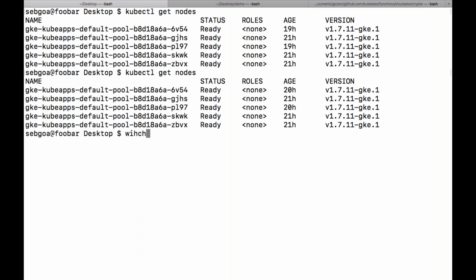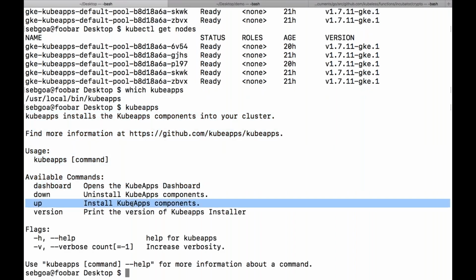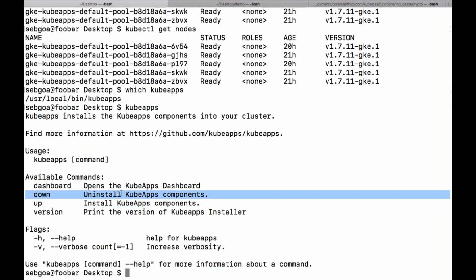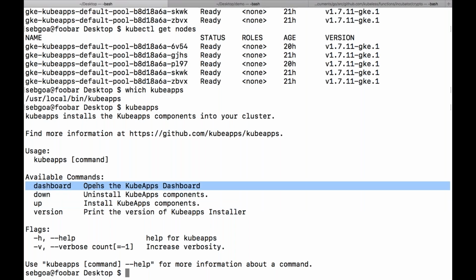And what I've done is that I've installed the Kubeapps CLI. So if you go to the website, you'll see that one component of Kubeapps is a CLI. I've installed this CLI, and if you look at the usage of the Kubeapps CLI, you'll see that the first command is kubeapps up, and it says install Kubeapps components. There is a kubeapps down to uninstall everything, and then there is a kubeapps dashboard. Okay.